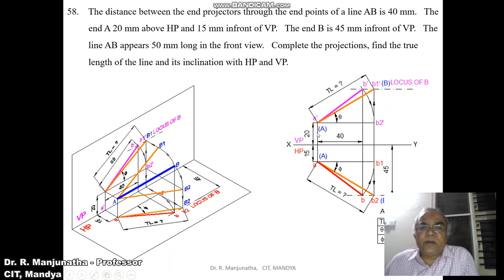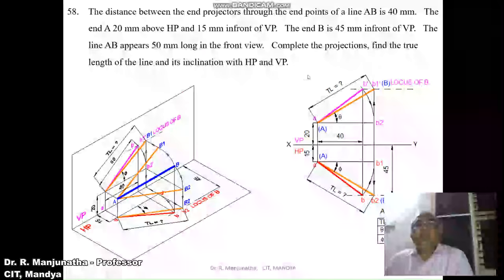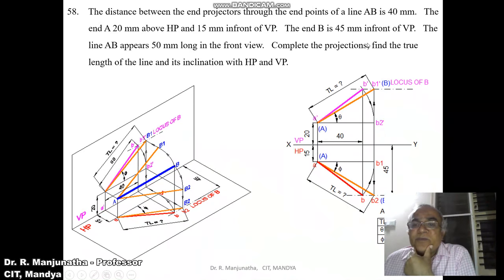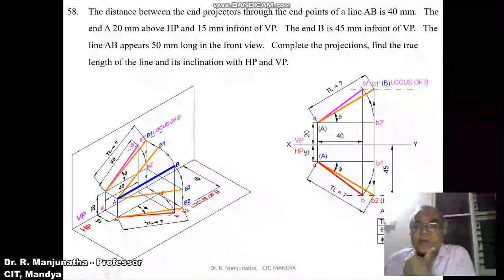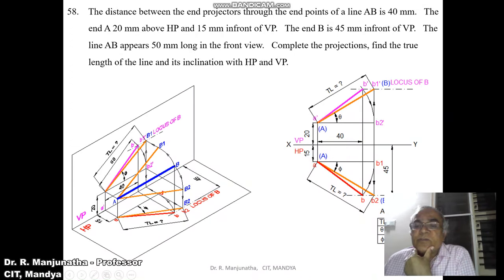Consider any point and draw a vertical projector, which is going to cut both the lines here and here. So this will be A dash, and you write capital A, and this is A, and you write capital A. Then the line end B is 45 mm in front of VP. In front of VP is seen in the horizontal plane. From the XY line, you measure 45 mm and draw a horizontal dash-dot line and write locus of B in the top view.